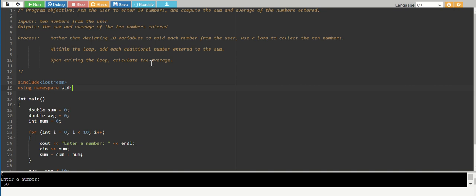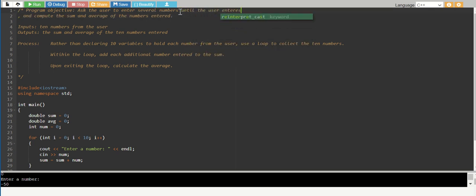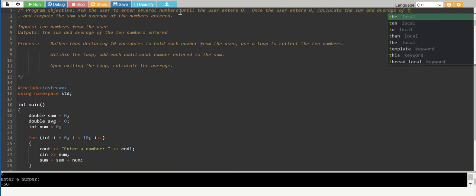So in this program, we're going to write a program that asks the user to enter several numbers until the user enters 0. So we don't know how many numbers are going to be entered. The user has their choice. They can enter as many numbers as they want. When they're done entering numbers, they'll enter a 0. Once the user enters 0, calculate the sum and average of the numbers entered.